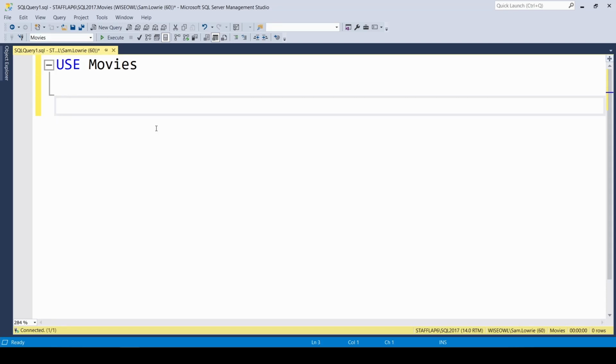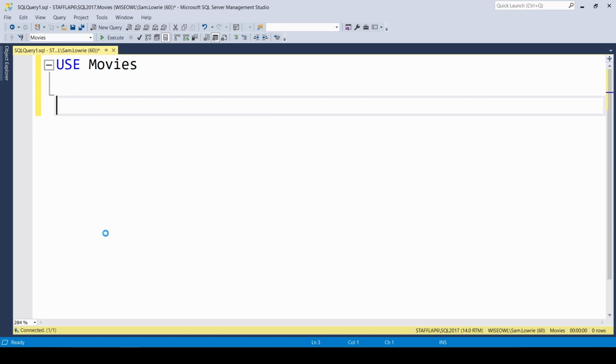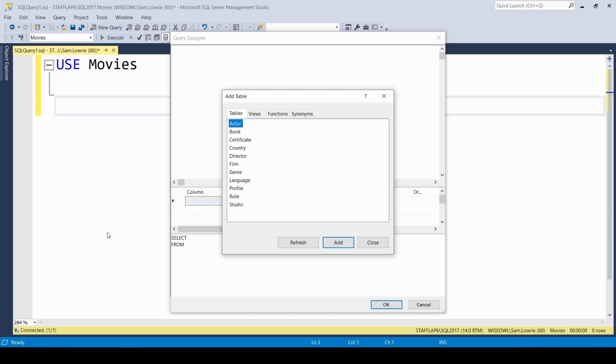The query editor allows you to write code without having to write code. Let's see what I'm talking about. Right click on an open query and go down to Design Query in Editor. In here it creates a visualization of your model. So I've listed out all my tables, views, functions and synonyms.